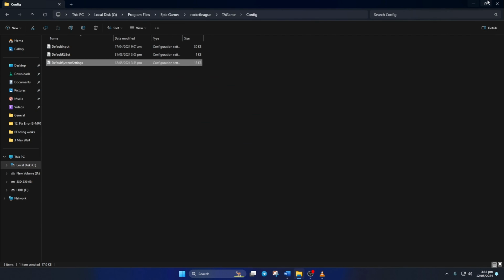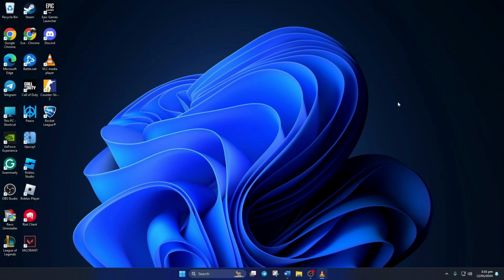Now, when you open up Rocket League, you'll find the option to change to 4K in the video settings. Only if your monitor supports 4K. So that's how you get 4K resolution in Rocket League on your computer.